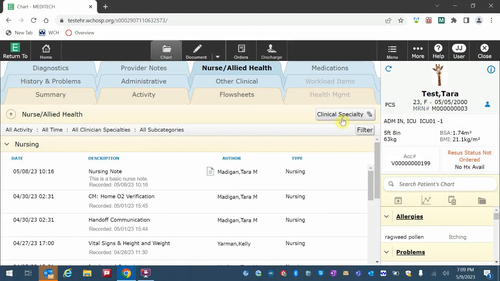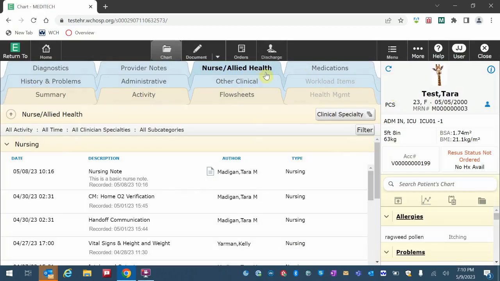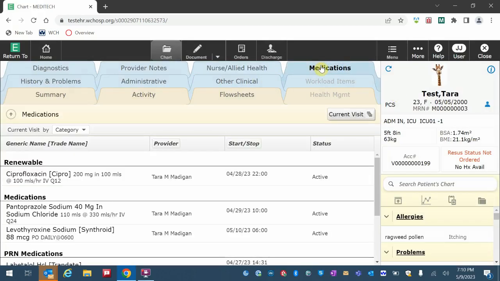This also has one of the gray boxes, so it'll go by clinical specialty. You can sort it by the activity log, by the date, and also plan of care if that's something that you work with. So again, remember these gray boxes allow you to filter more. You can also go in and click the filter button, and it'll allow you to filter out something specific that you'd be looking for. And then the last tab is the medications tab.